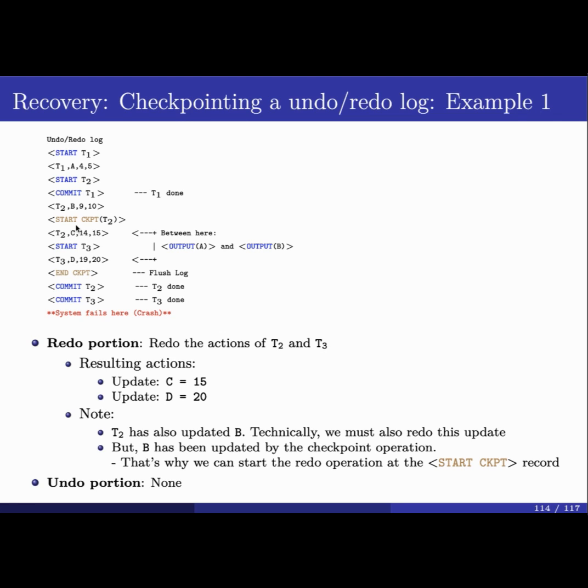Starting from the beginning, you have to do this in the forward direction, not in reverse order. So T2 is going to be here. We start with the first one, C. What's the new value? C is updated, C equal 15. This is the old value and this is the new value. Then go back here. D is equal to 20, because this is the new value and this is the old value, and this is a redo operation.